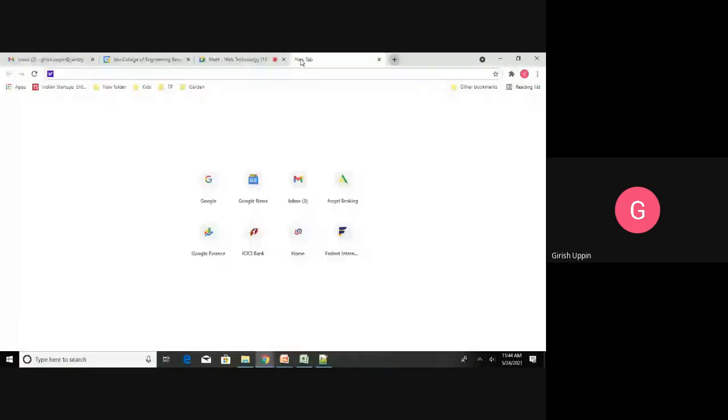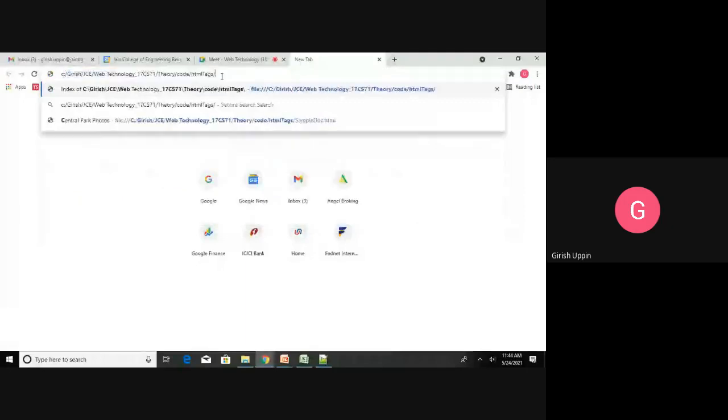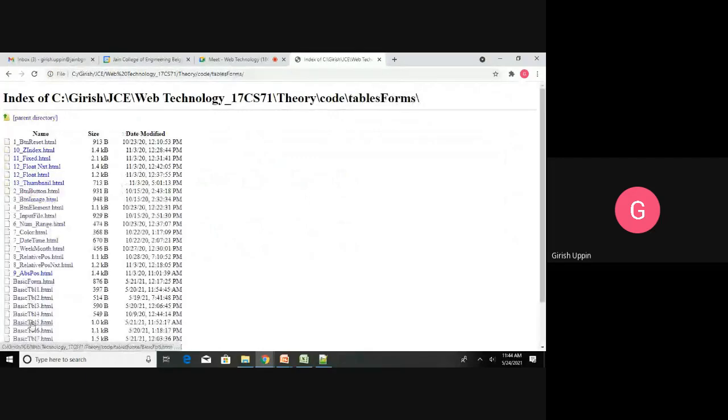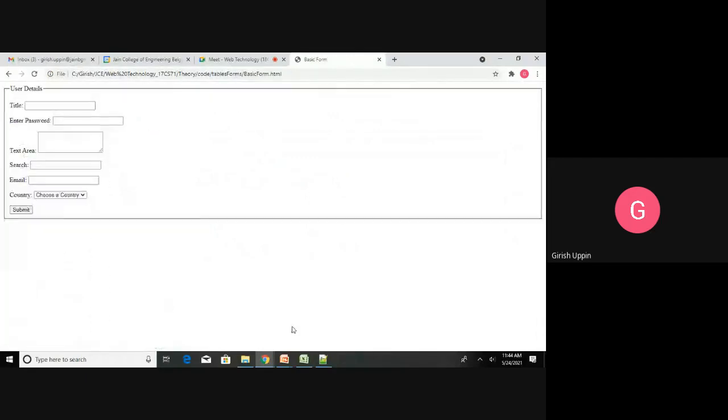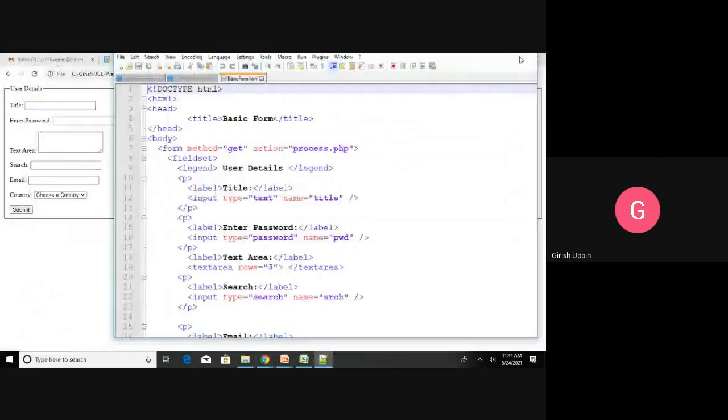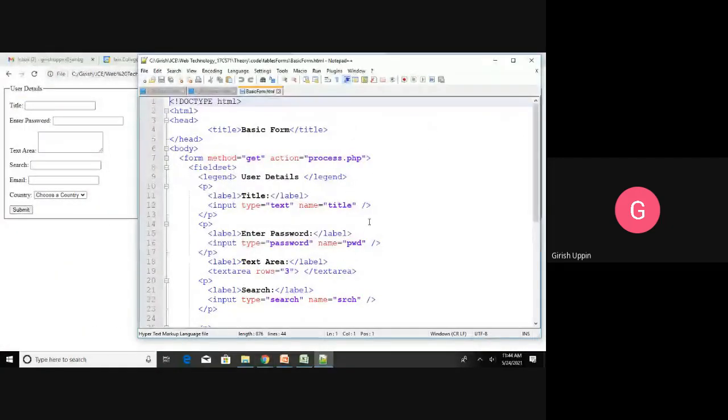These are my folders. It is in table forms, and the name of the form is basic form HTML. This is how it will look. Yesterday in the last session we saw it in detail. I will show it here briefly.